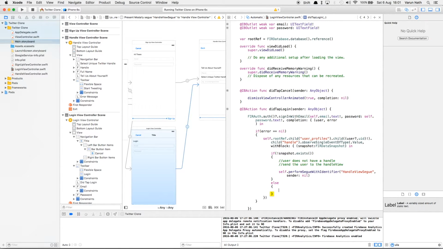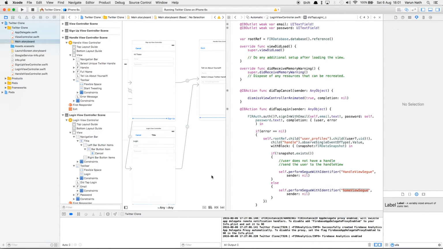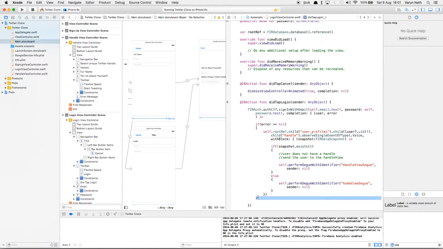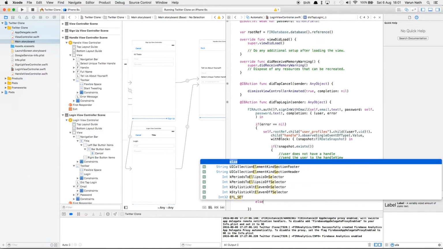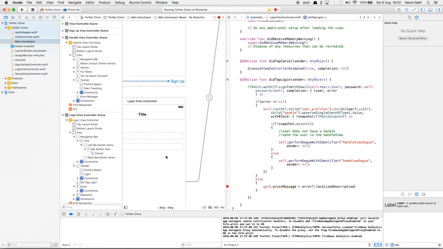Else, if the handle exists, send the user to the home view. homeViewSegue, and this would be nil. We still have to create the home view. We'll just create a blank template for now to show that. And if error is not nil, then as always self.errorMessage is equal to error.localizedDescription.